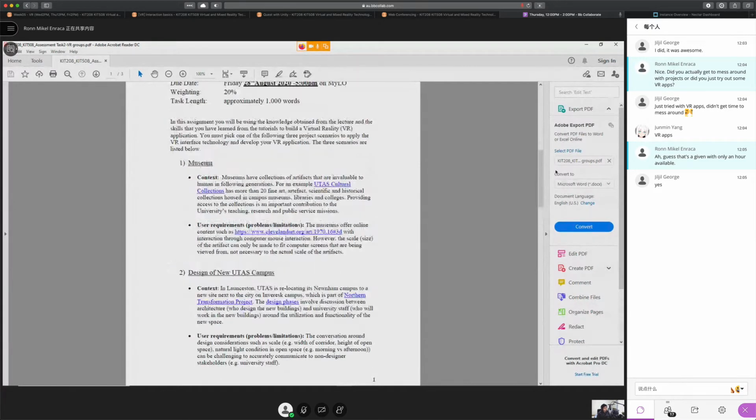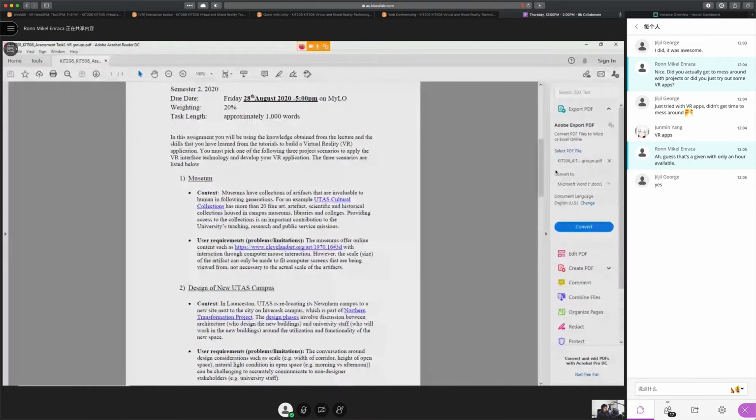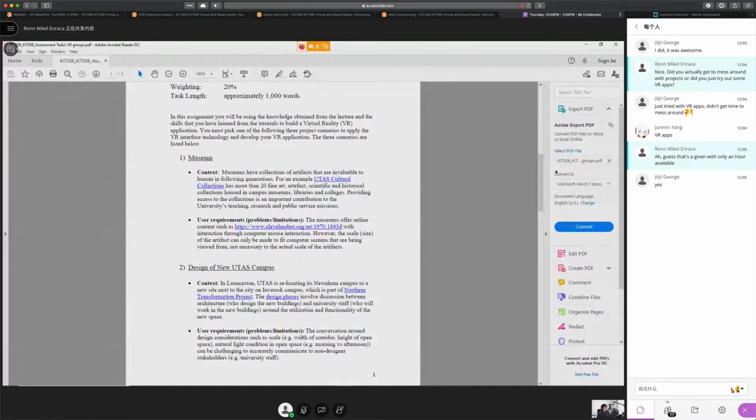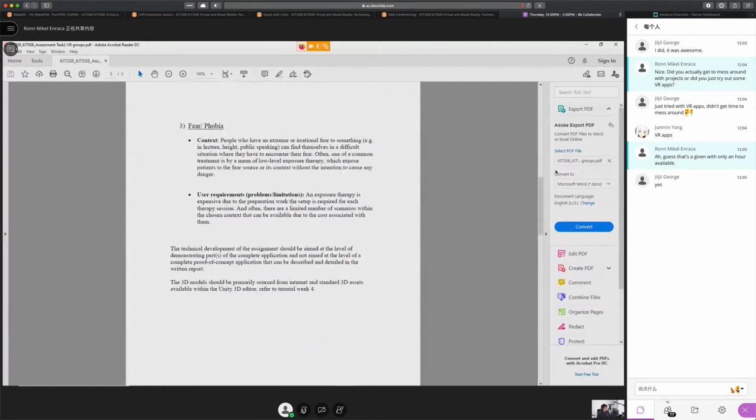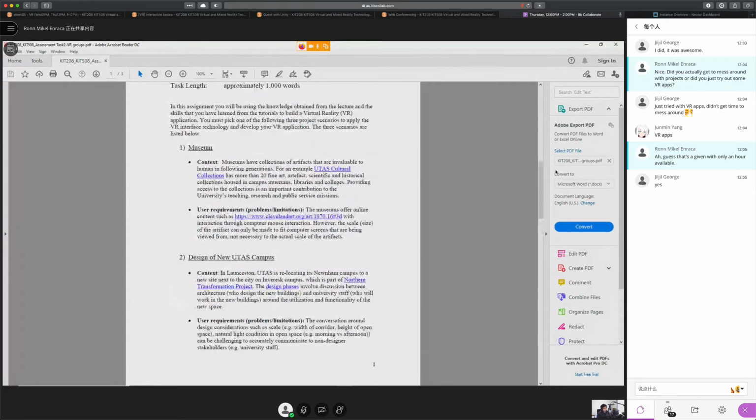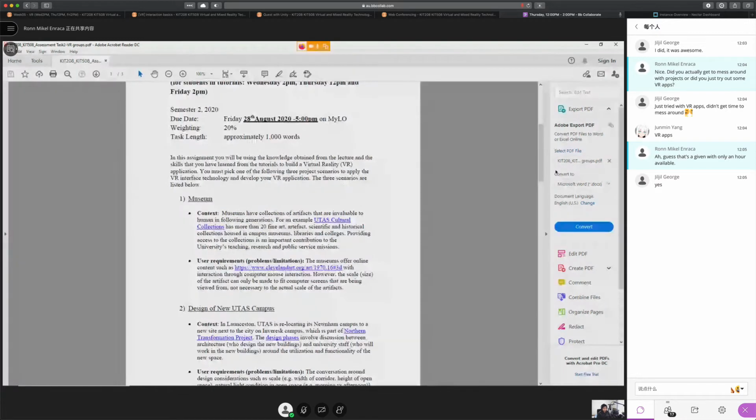You have either a museum scenario. You've got the design of the new UTAS campus, so this is an architecture visualization scenario. And then you've also got the fear or phobia scenario. This is more like a therapy kind of thing where you try to provide your user with a safe environment to work out their fears, or address how they would deal with those irrational fears. But yeah, have a look at that.